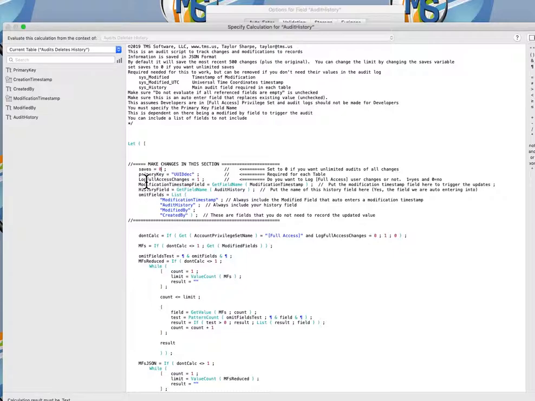Next, when you're in here, you have to identify what your primary key is. In this case, it's a UUID field. And then there is another option here. It says log full access changes. This is a 1. If it means 1, that means whenever the full access users make changes, it will log their changes. If you change this to 0, it will not record changes done by full access users.